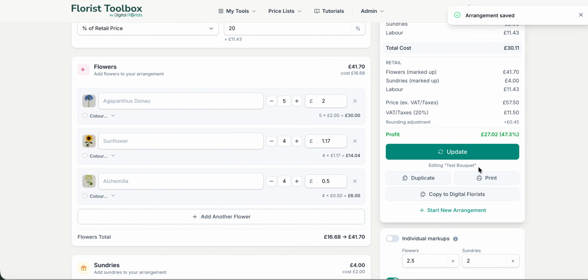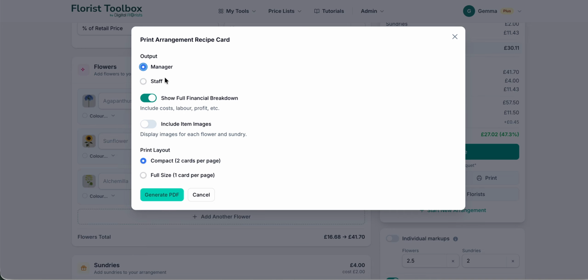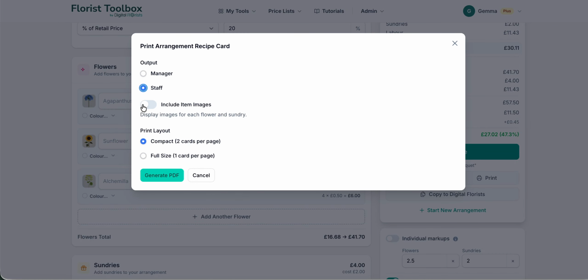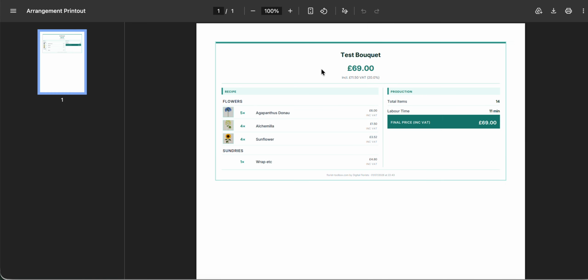Then you can print it out. If I click print there, you can choose a manager option or a staff option. I'm just going to do the staff option for this. You then have a choice to toggle over the ingredients, the images for the ingredients, if you have images there. And then I'm going to click generate PDF. Now, just to give you an example of what that looks like, there we go. My bouquet here has all the flowers listed, it's got the labour time if I've popped that in my default for my business, and it's got the retail price.